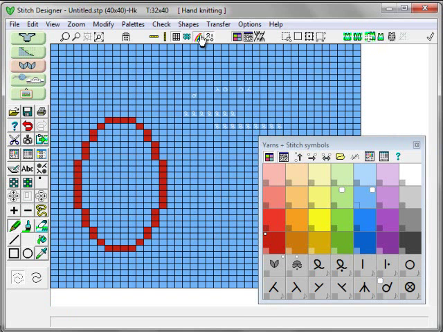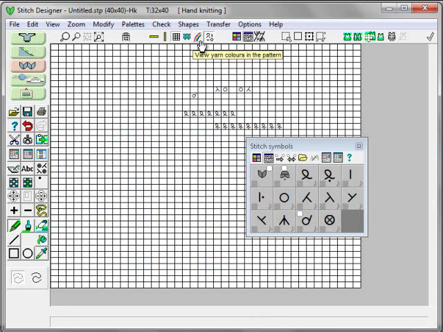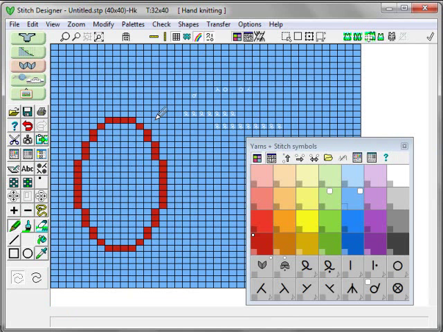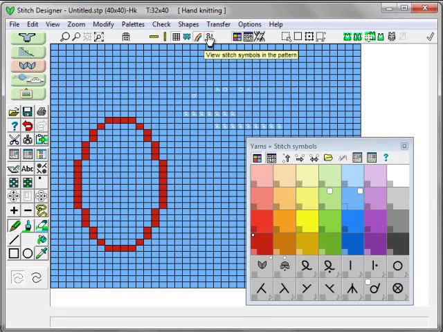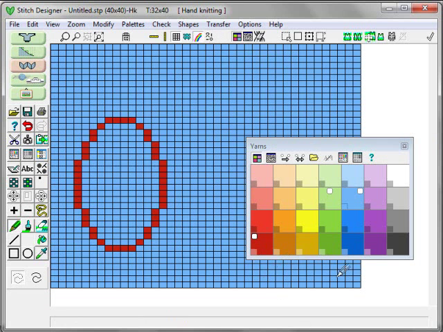The next icon here is to view the yarn colors in this palette, and I've turned it off. I'm going to turn it back on again and it's going to show me all the yarn colors. This one toggles the stitches. Now it's turned off all these stitches, and now I'm going to toggle them back on. As you do this, toggle these stitches off, notice that this stitch organizer palette disappears.